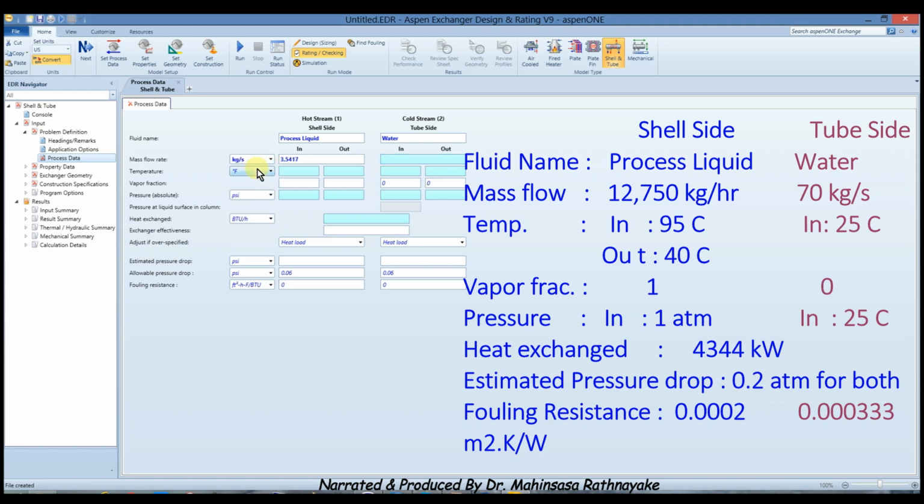Enter the mass flow rate of the hot stream as 12,750 kilograms per hour and the cold stream as 70 kilograms per second. Enter in and out temperatures accordingly. Enter the hot stream inlet vapor fraction as 1 and other vapor fractions as 0. Enter the inlet pressures as 1 atm. And for the moment, keep the outlet pressure as default.